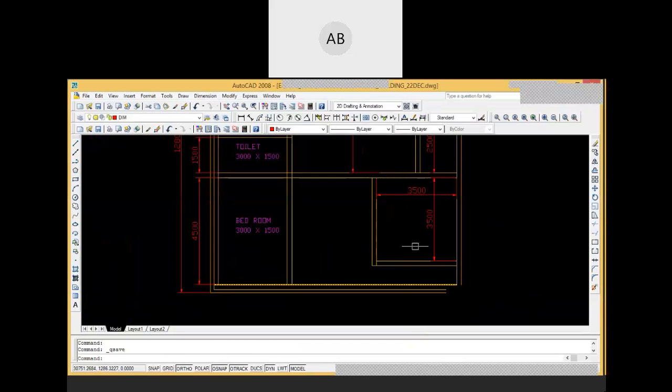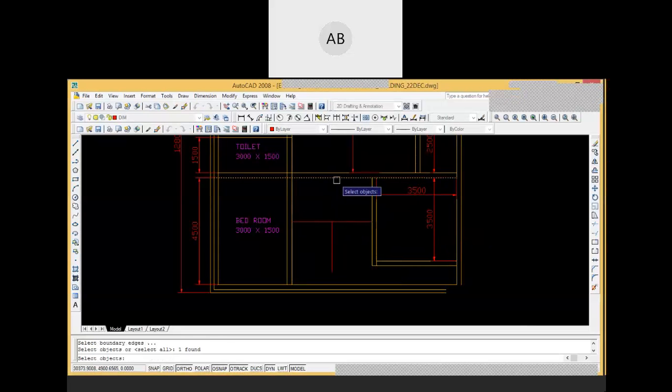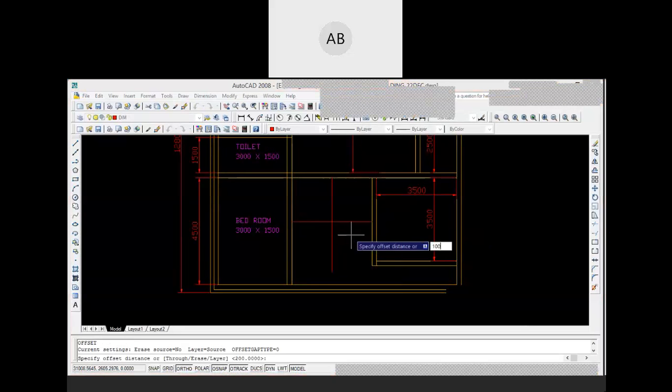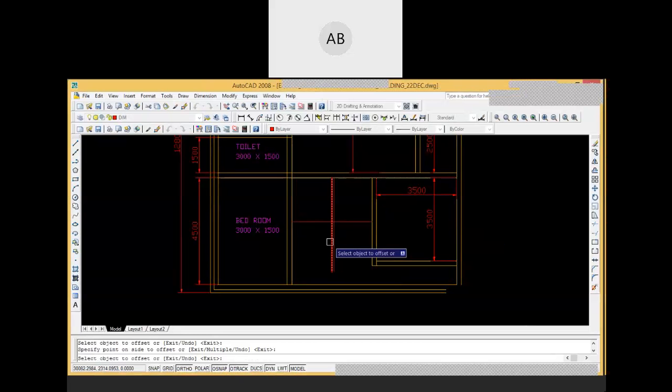Then the remaining part here, we have to accommodate the staircase. From here up to here, we have to accommodate the staircase. So the best way to do is divide it equally in two halves. Then assume a wall thickness of 200. So on either side, we have to offset 100 and 100 this way.